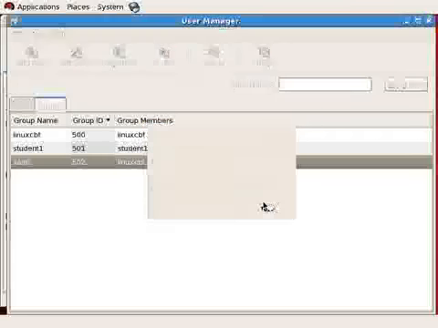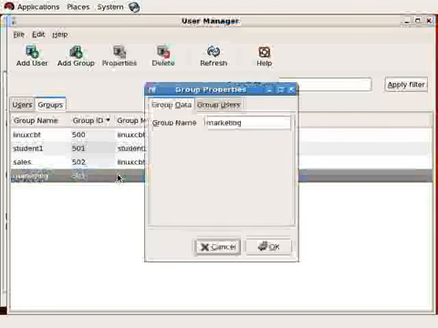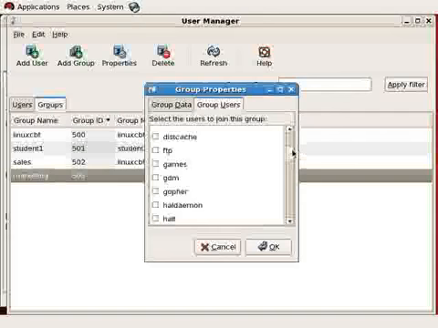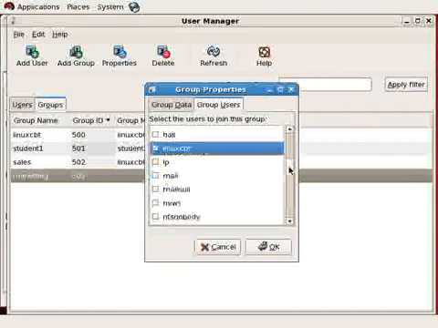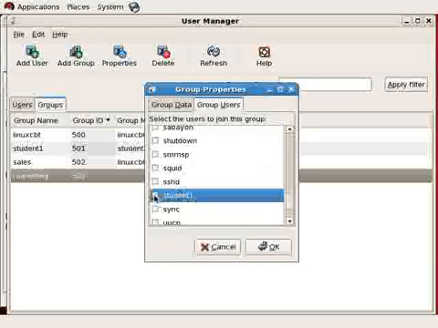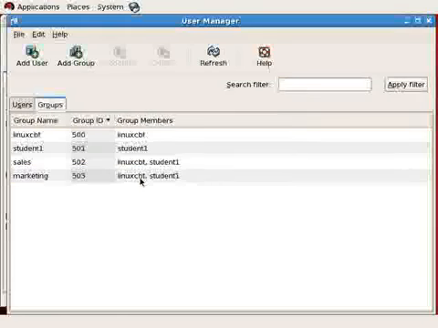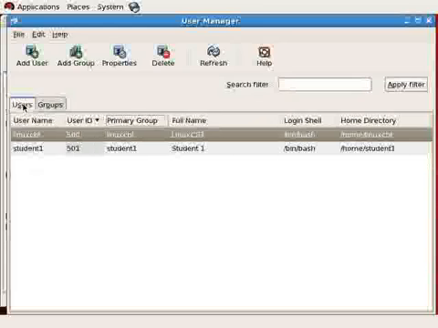So let's add a group for marketing. If you want, you can specify the GID manually. Otherwise, one will be provisioned for you based on the most recently used GID. To add members, double-click, go to Group Users, and find the members that are of interest. Now they're alphabetized, ascending, so we'll find student1 towards the bottom. And now these two users belong to the group. It's that simple to manage groups.